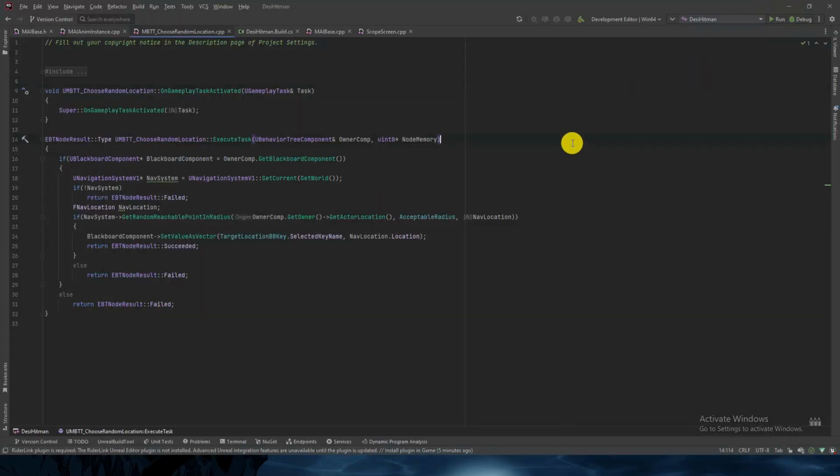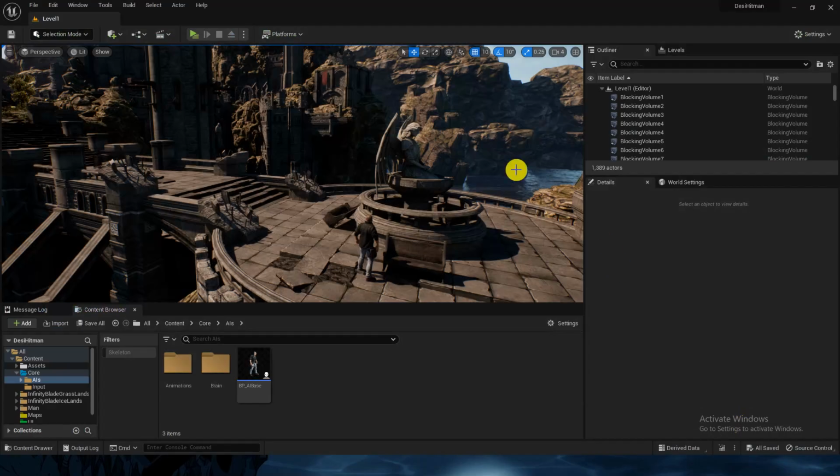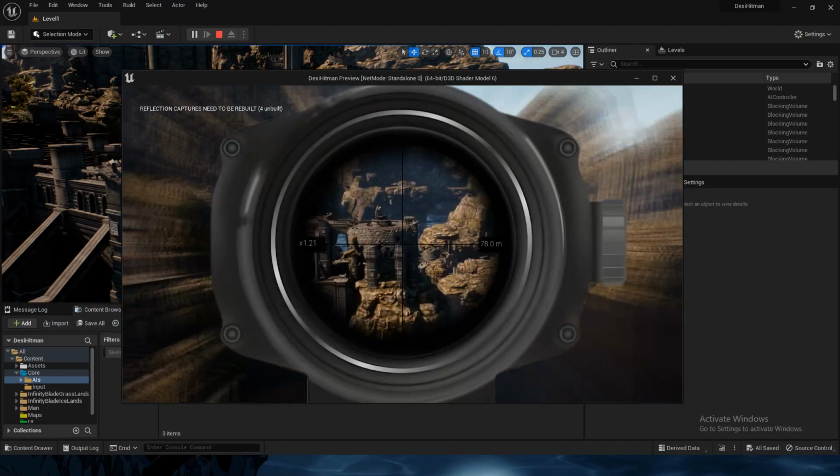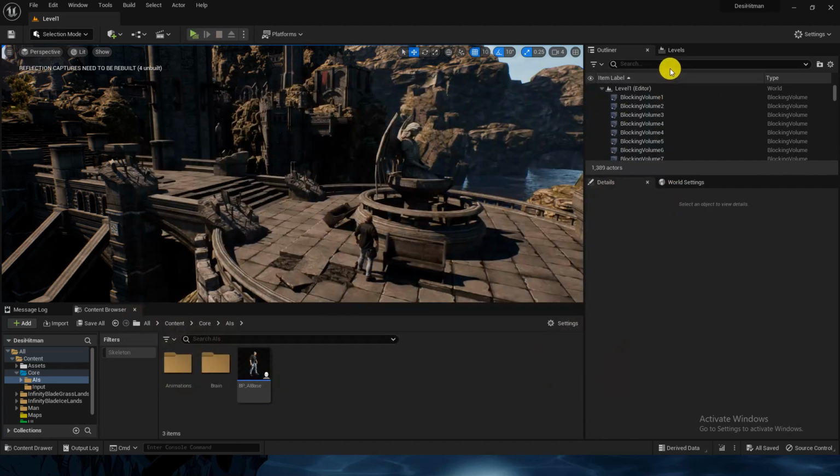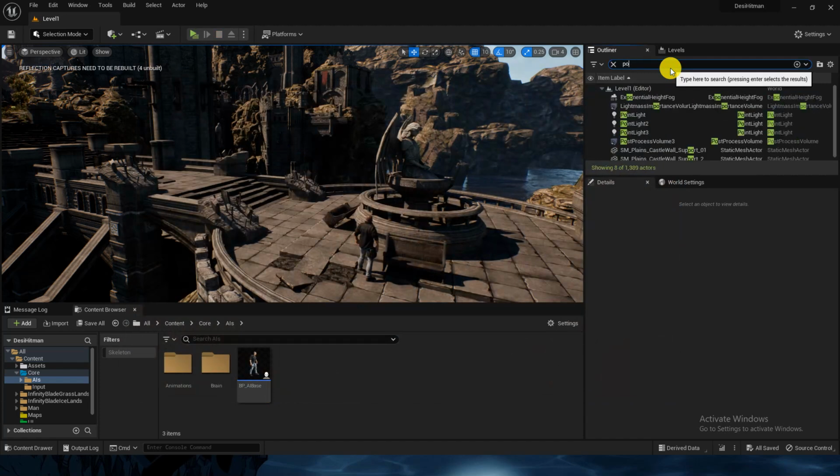So first thing is to add the shooting functionality in the pawn. Let me open that and we will start. But before that, as I'm zooming in, it is getting blurred out, and I think we have sorted this thing out.